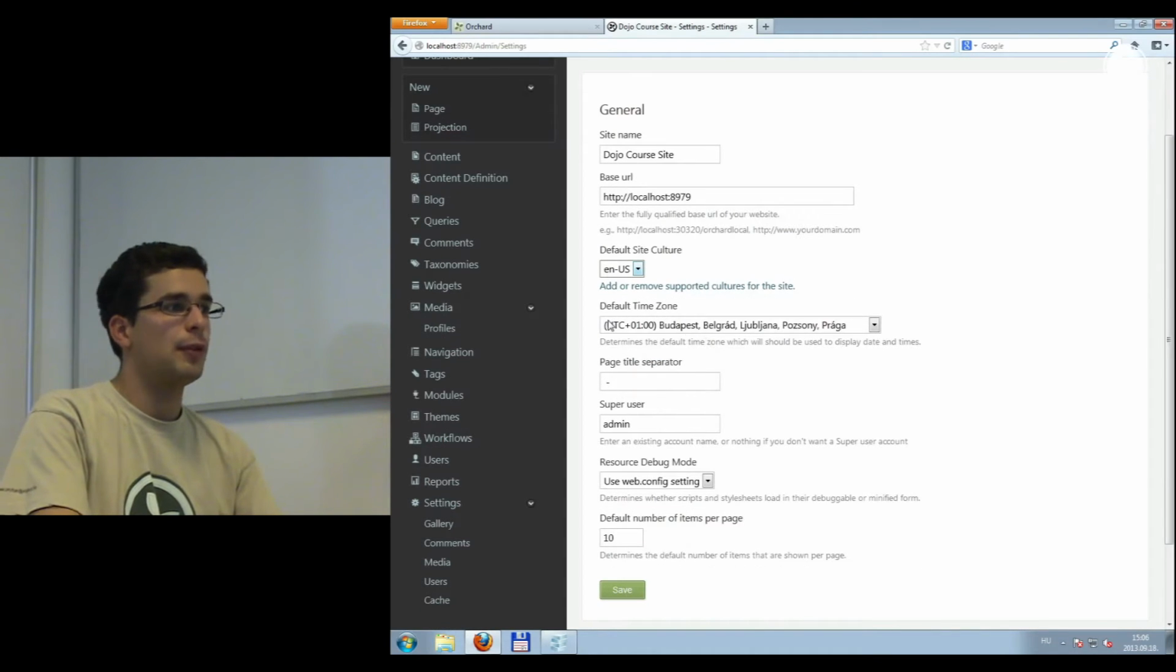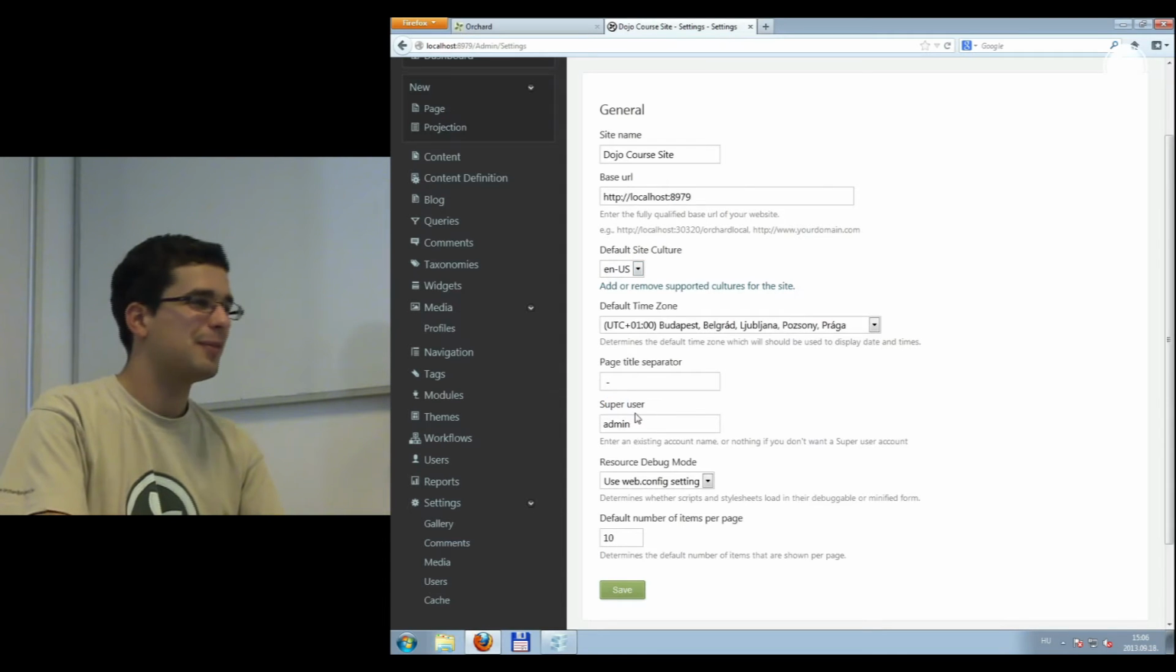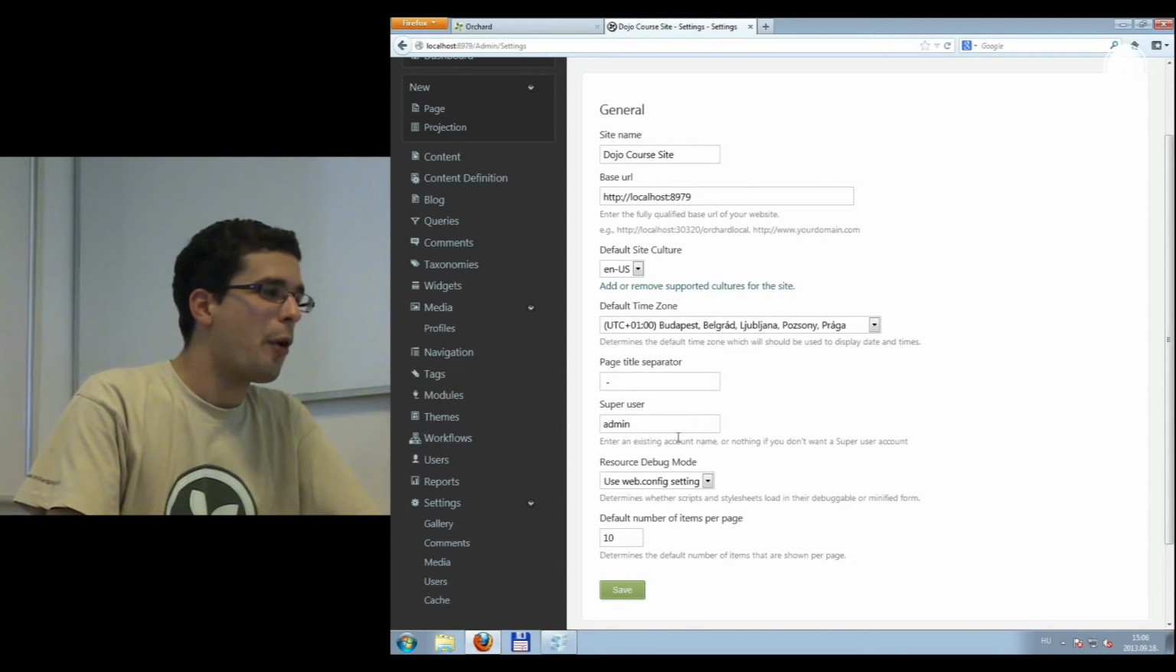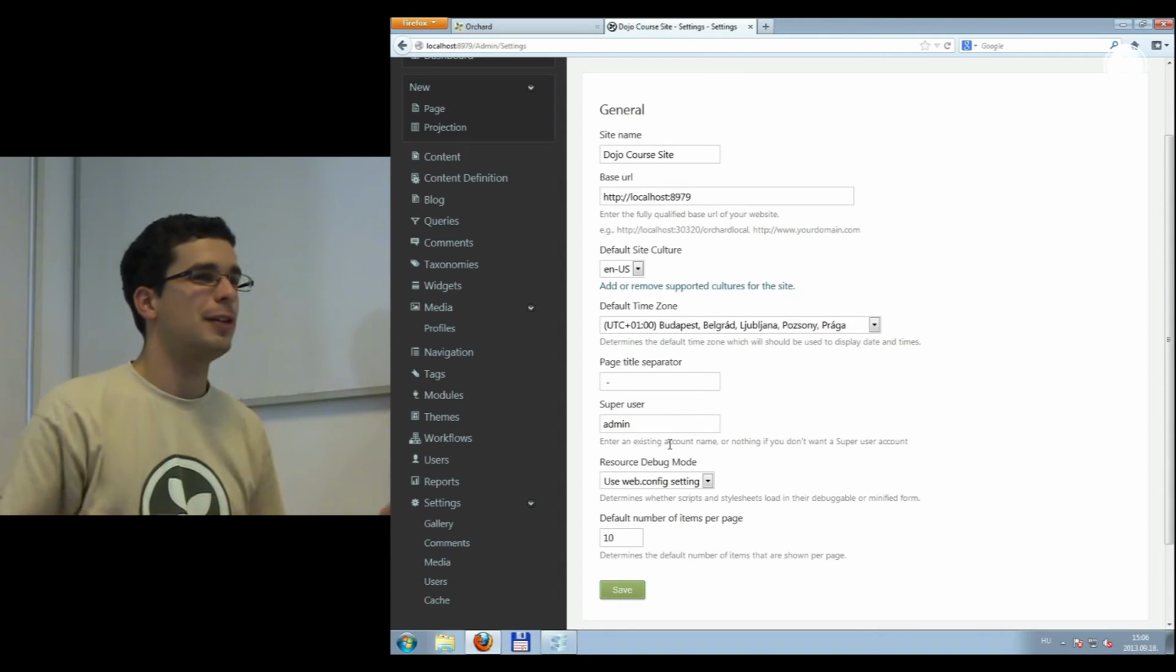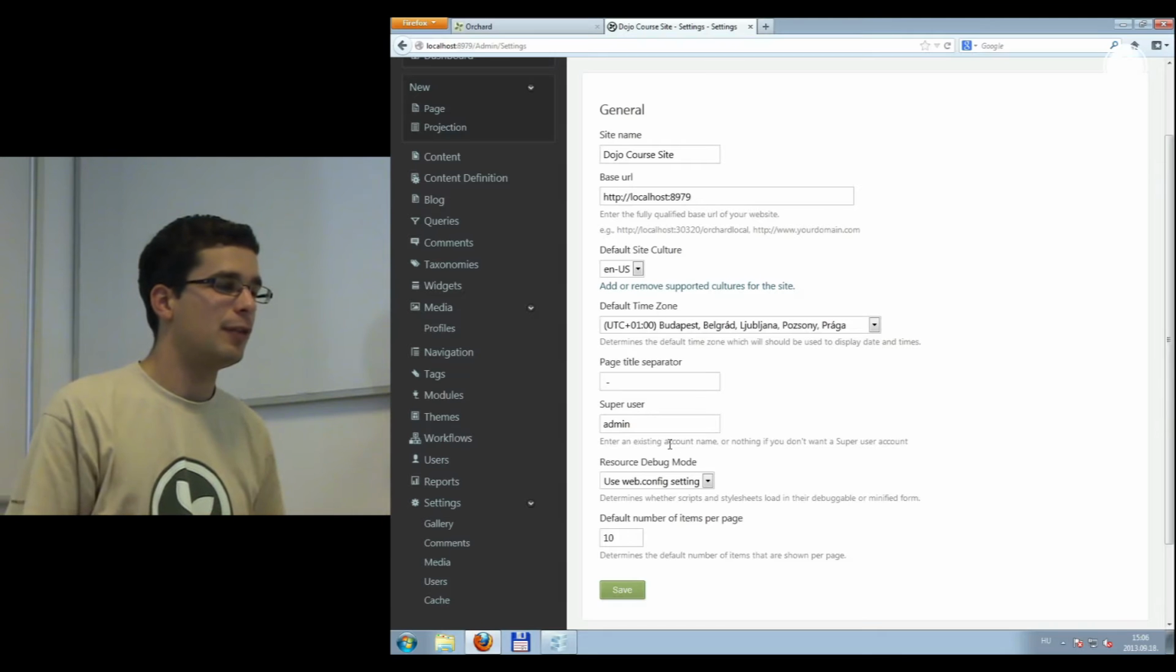The time zone is also configurable. Page title separator, super user. These are quite self-explanatory, while the super user is, of course, the ultimate admin user. These are just the basic settings, but probably the first thing you would like to explore in the backend.